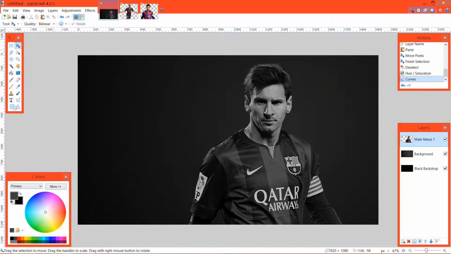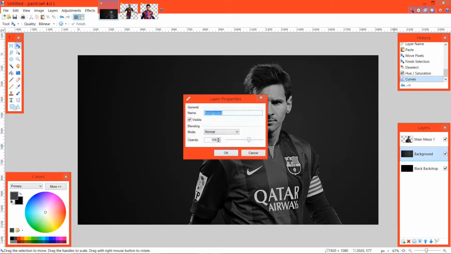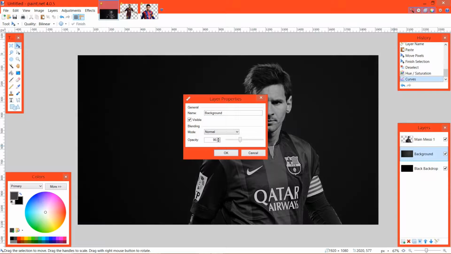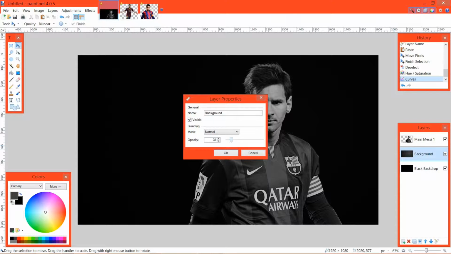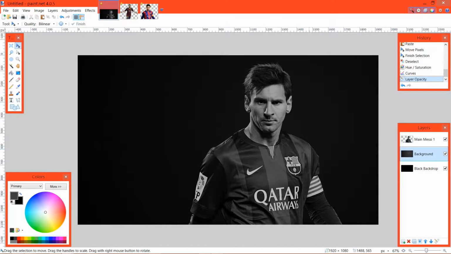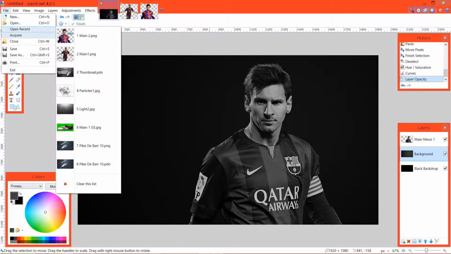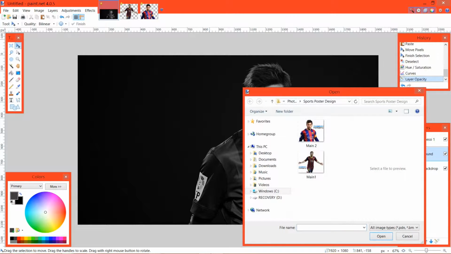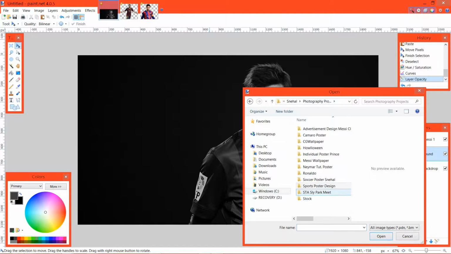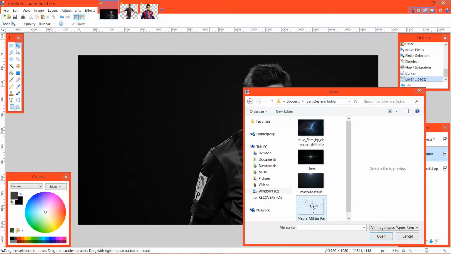But anyway, now that we have our basic color correction, what we can do is actually change the opacity of the backdrop to be a bit lower. So about here. And that should be good. Now what we can do is actually get in our assets. So let's go into open. And then we can go into, I forget which one it is. I think it's this one.